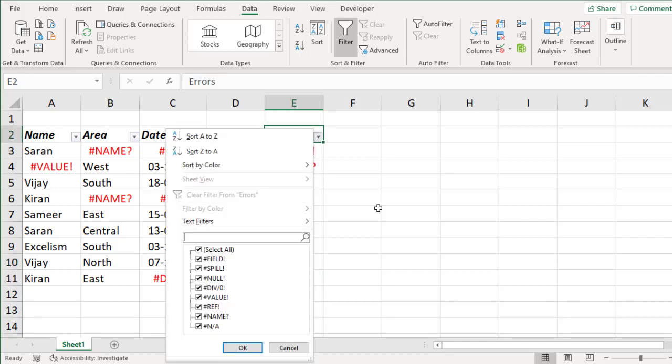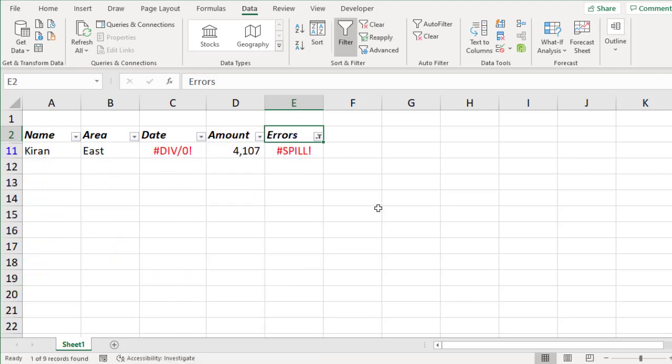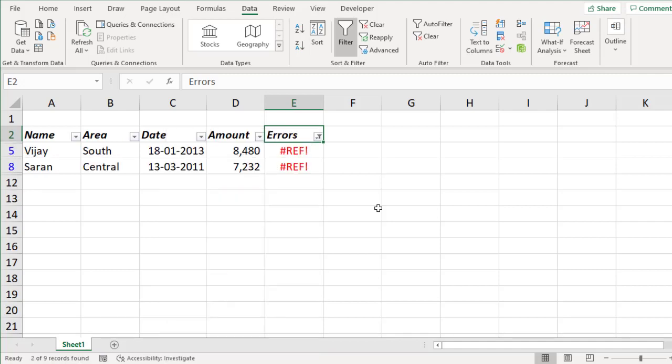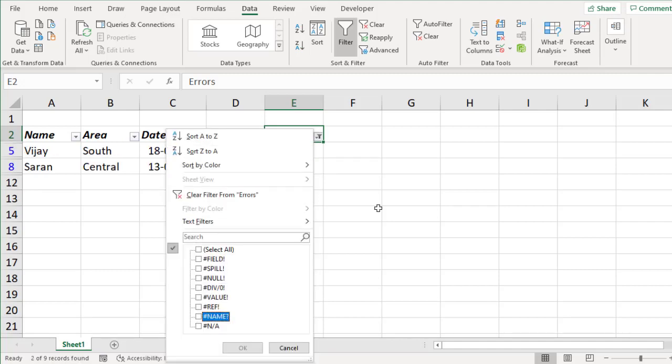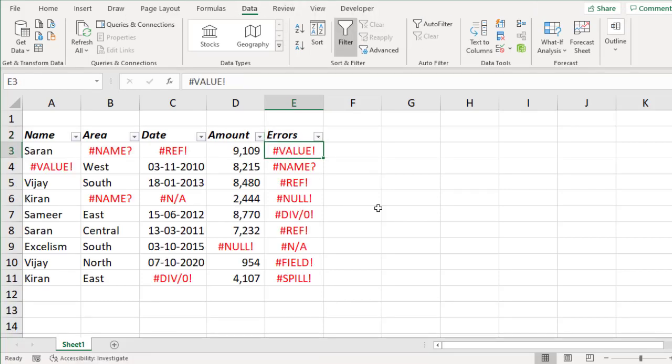Now have a glance again. Every error you can filter. Now I can filter spill, I can filter null, I can filter divided by zero, I can even filter value error, I can even filter ref error, I can even filter NA error, but I cannot filter the name error. Why? Let this question stay open.